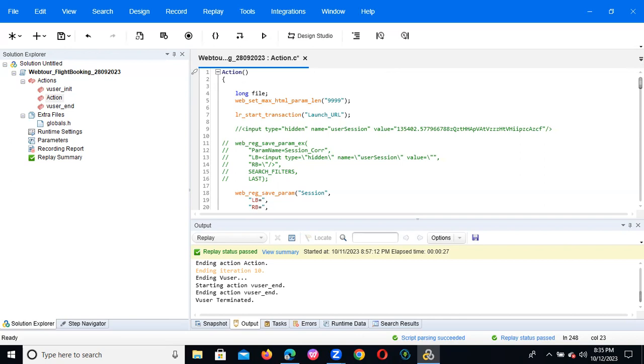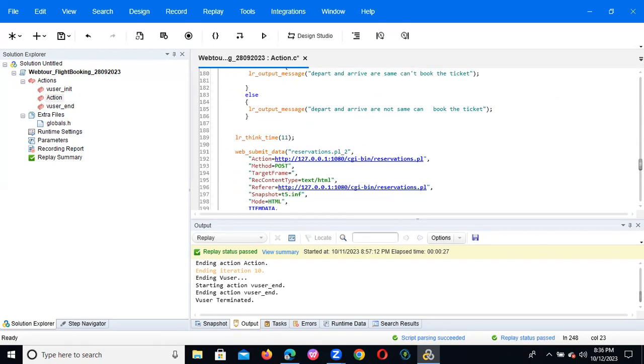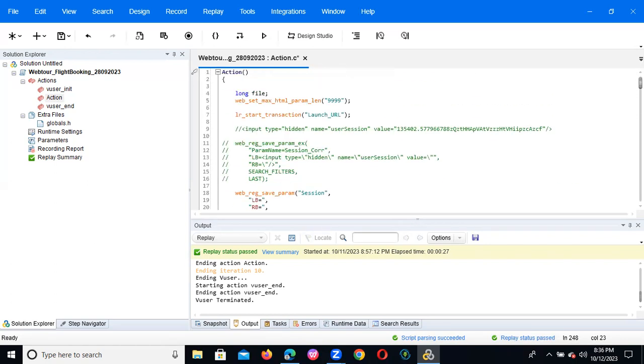So the web functions we discussed are web set max html param length, web reg save param, web reg save param ex, regexp, web URL, web submit data, web image check, and web reg find. So these are all the functions. Based on your requirement, you can use whichever function you want. Okay. So now we can move to the recording options.